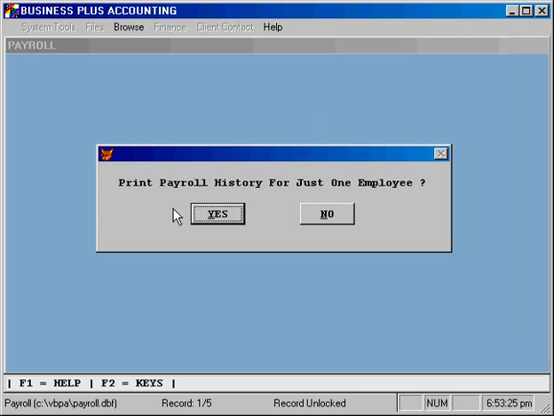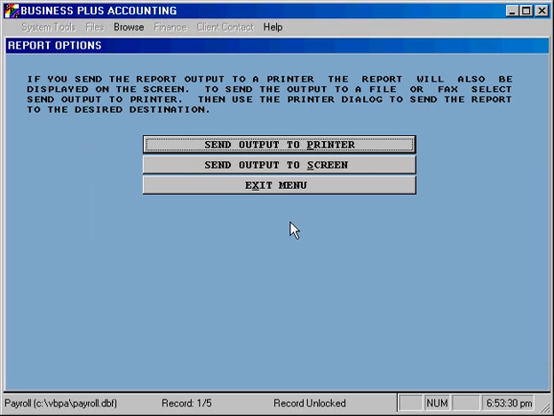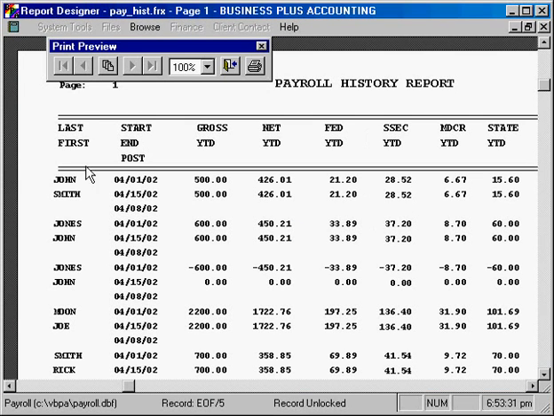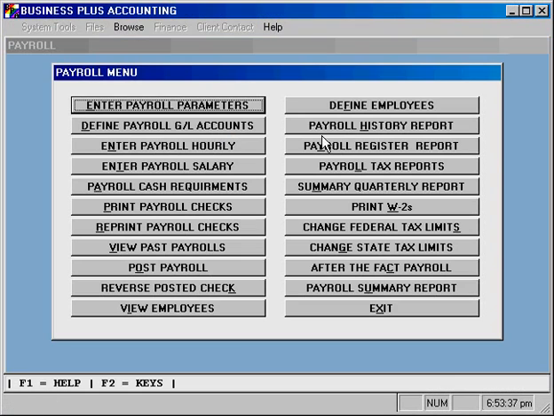The Payroll History Report allows you to view a history of payroll for just one employee or for all employees based on a date range. This report will then show you all of the payroll entries that match the criteria you've entered.